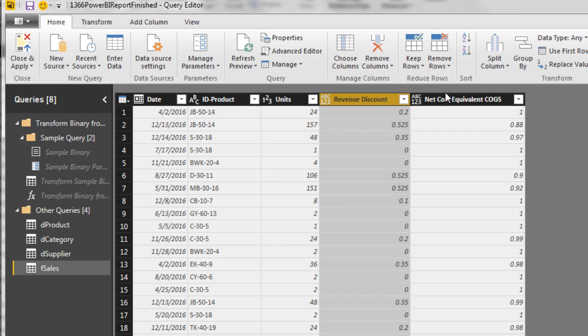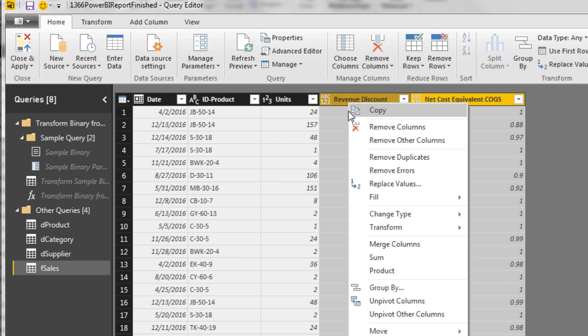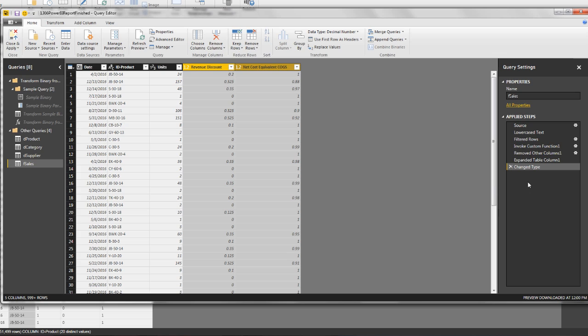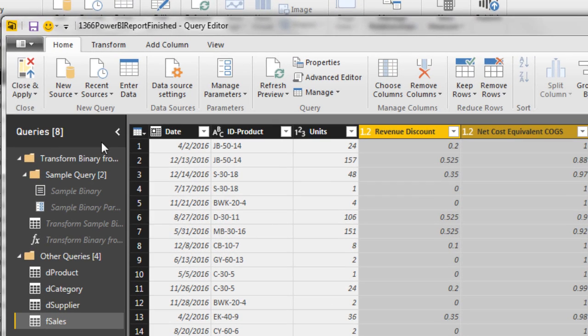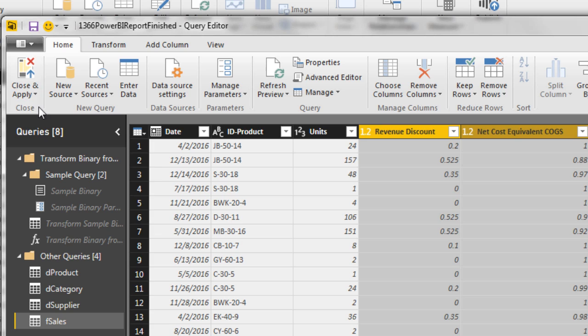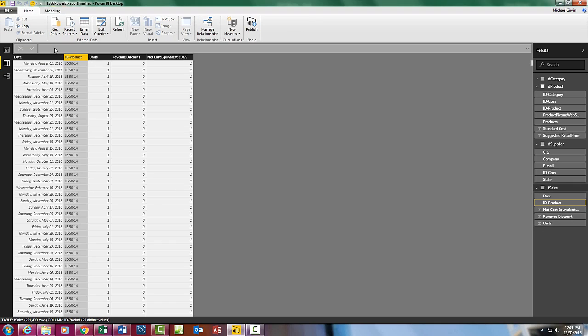Then click on Revenue, hold Shift, click on Net Cost Equivalent, right click, change type, and I'm going to change this to decimal number. Now, it's added a step here to our query, just like it would do in Power Query over in Excel. Now, over here, it doesn't say Close and Load like it does in Power Query. Here it says Close and Apply. And now we can see our sales table with date, product ID, units, revenue, discount, and net cost equivalent.